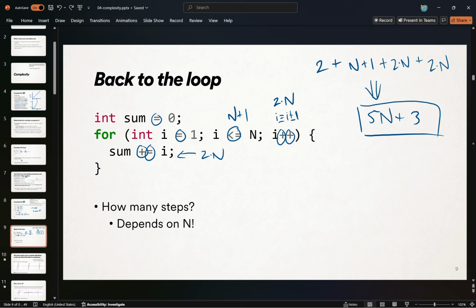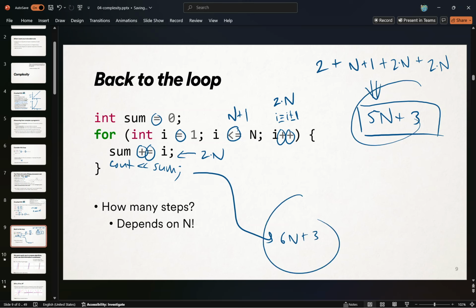Interesting. Okay. And then if you added a line, say you started printing stuff, like printing out the current value of sum in here. That would add another n, right? Just another one thing repeated n times in the body. And that would bring this to 6n plus 3, just to add one more line. So honestly, we consider this is one line away, 6n plus 3 versus 5n plus 3. They're pretty much the same. Still pretty much the same.